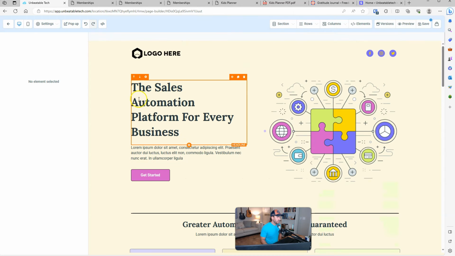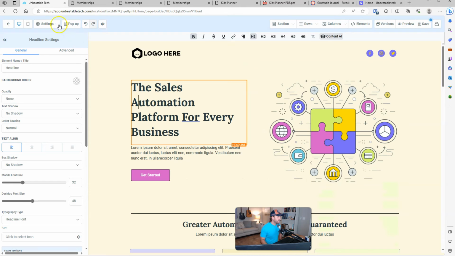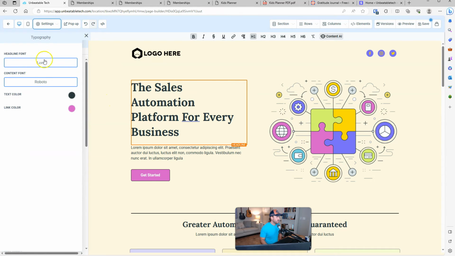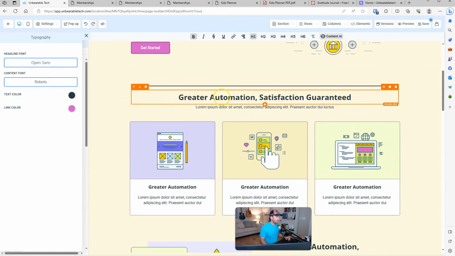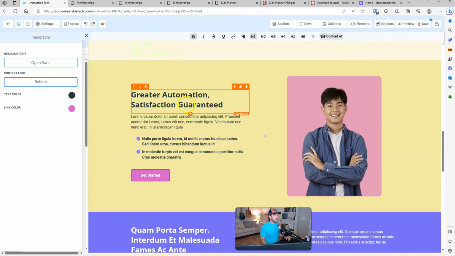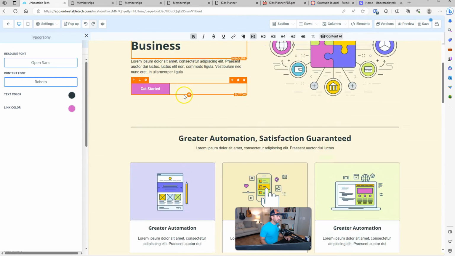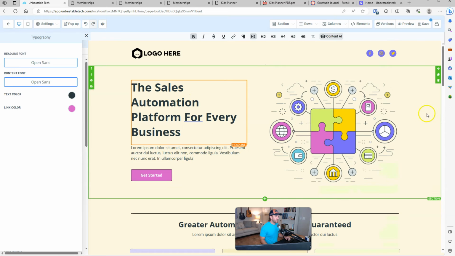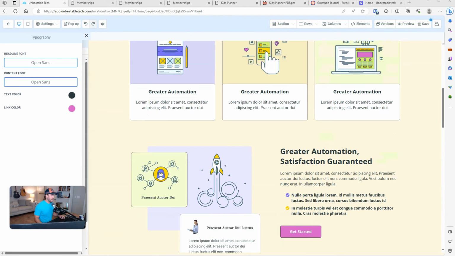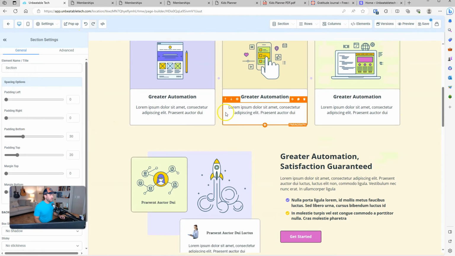So let's take a look here at how this is set up. I'm going to come to the settings, and let's look at the typography of this page. So you can see here the headline font is Lora, the content font is Roboto. So maybe I want to change this over to, let's do like Open Sans, and you see that changed all the headline fonts. So it's very easy to keep this branded to your specific brand, and maybe you want Open Sans for both. So I'll click that, and now the text across the entire page has been kept on brand. Great.